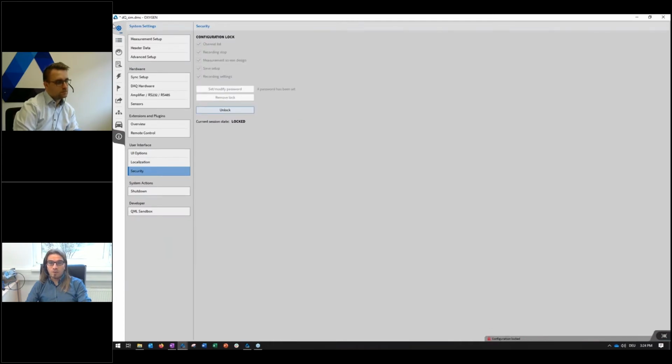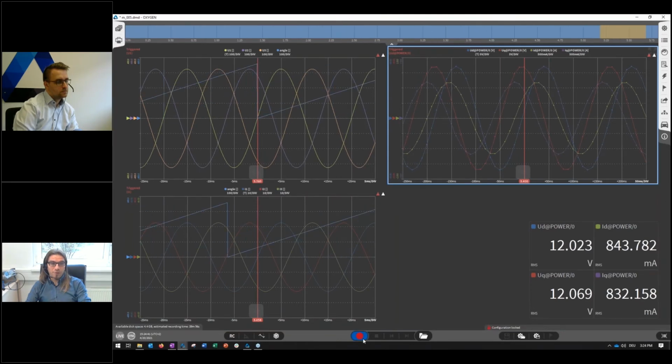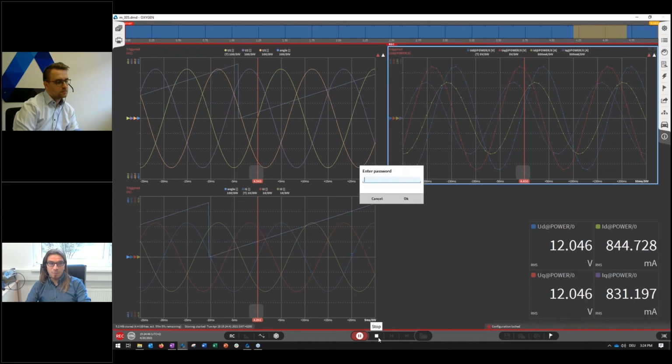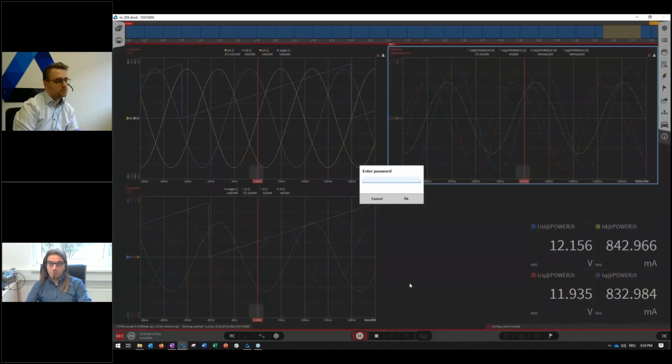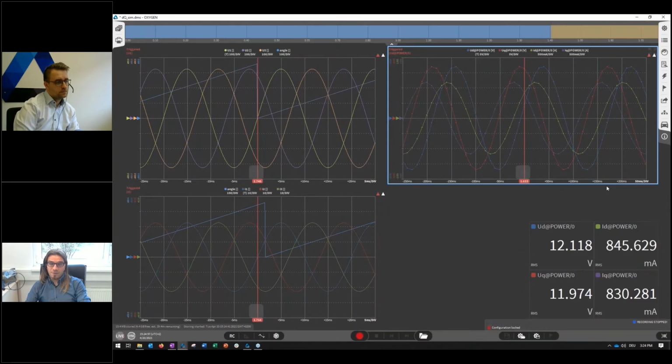Additionally, the recording stop is locked, so when you start the recording, everything is fine. But as soon as you want to stop the recording and press the stop button, the password which was used and selected has to be entered before the measurement is really stopped, to protect the stop recording against unwanted usage. Let's say it like that.